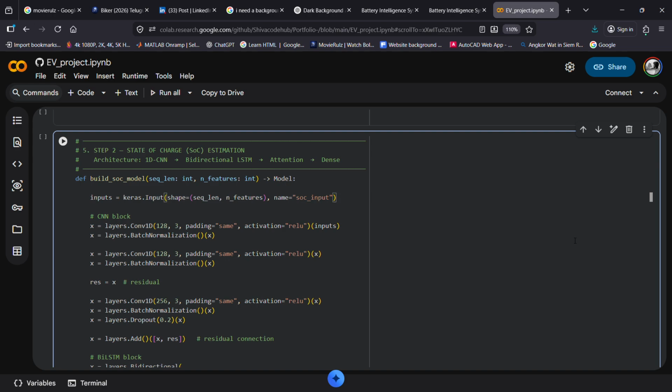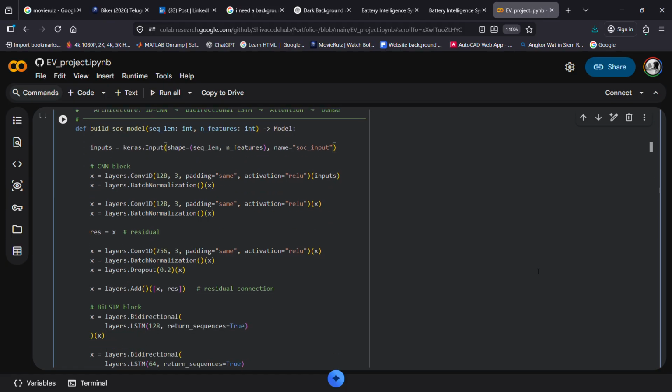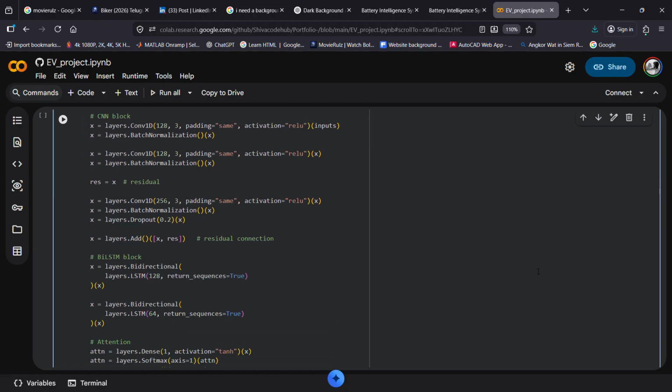In this work, I implemented a deep learning model for estimating the state of charge (SOC) of a battery. The model architecture combines CNN, bidirectional LSTM, and an attention mechanism to improve prediction accuracy. Coming to the model architecture implementation, I started by defining a function to build the model.